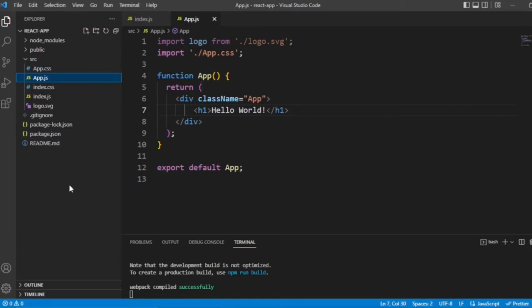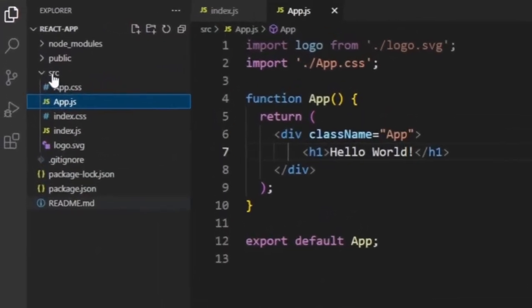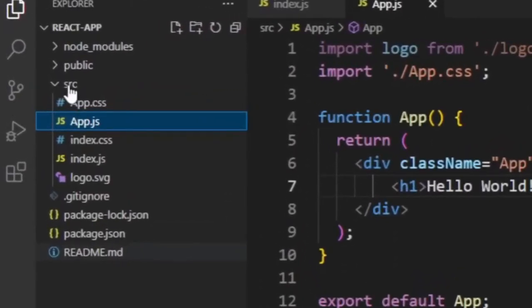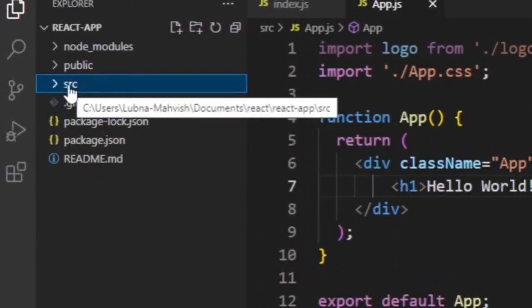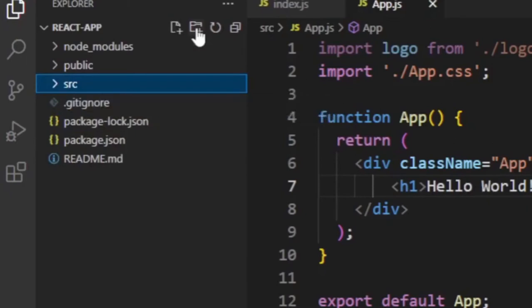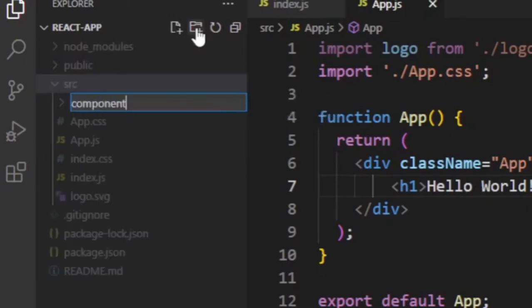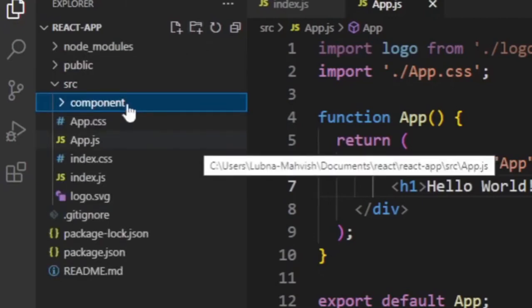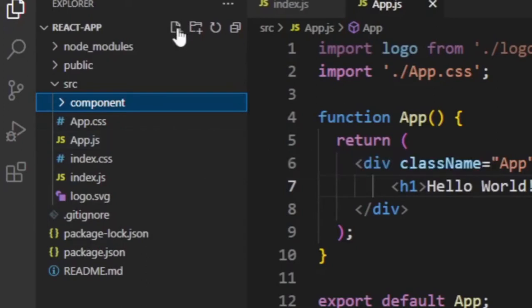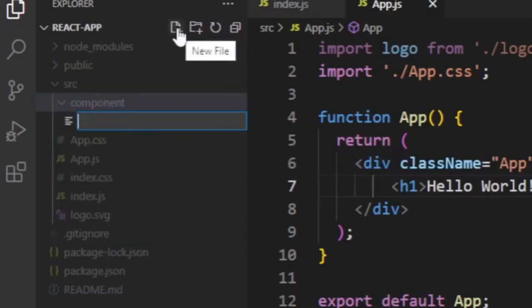It is a good idea to make a directory and place all the JavaScript files in this folder. So within the src folder, create a new folder named component. Press enter. Now make a new file in this component folder named MyComponent.js.